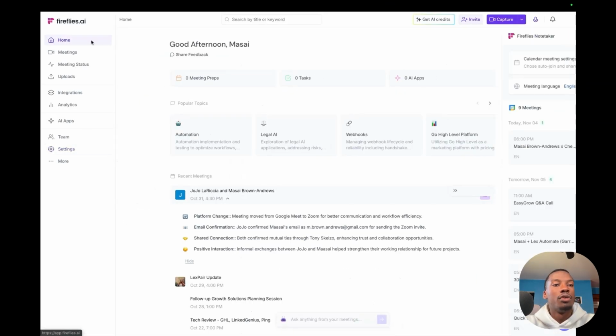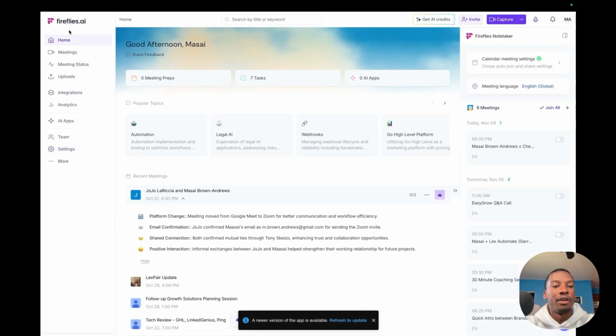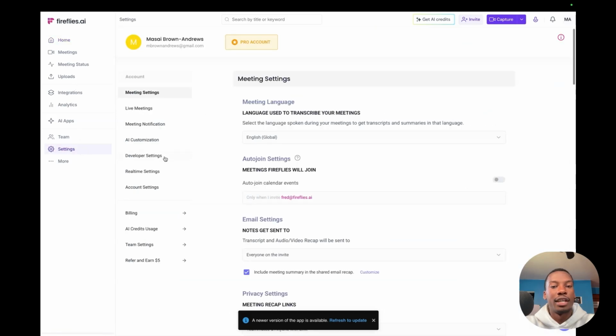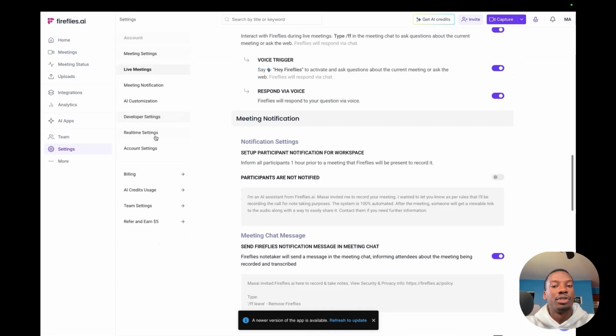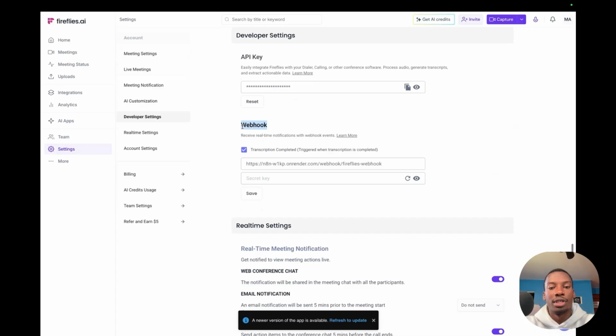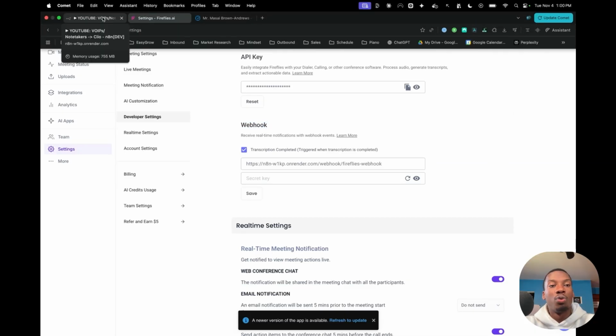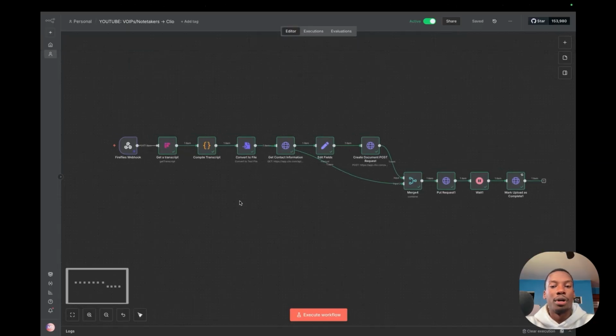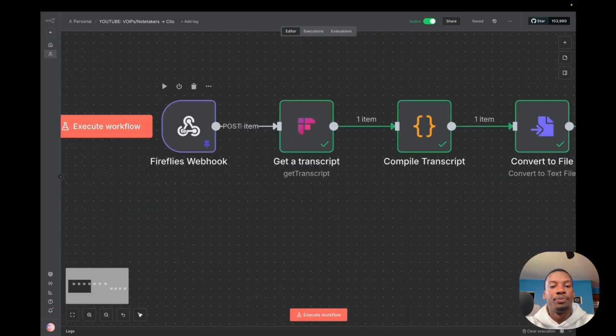You'll come to Fireflies, the main page in Fireflies. You'll come down to Settings. You'll come to Developer Settings. And then you'll come into the webhook section, right? So you just want to get here. And then wherever you're going to build your automation, you're going to set up a webhook, right? So I have a webhook here.